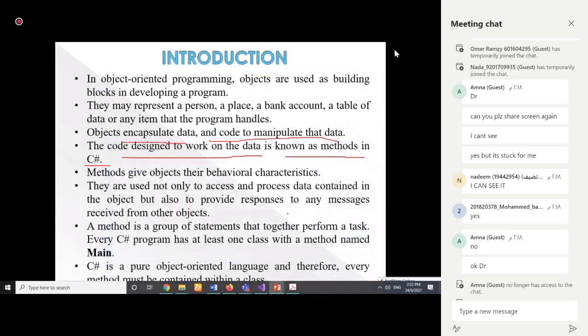C# is a pure object-oriented language, and therefore a method must be contained within a class. The main method must be within a class.